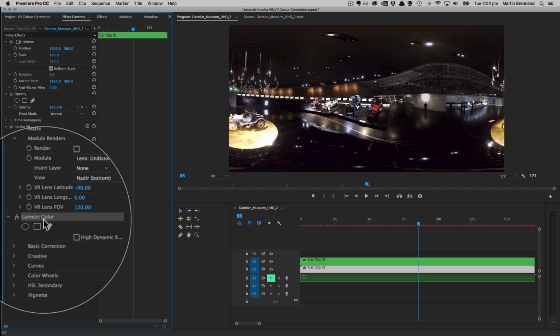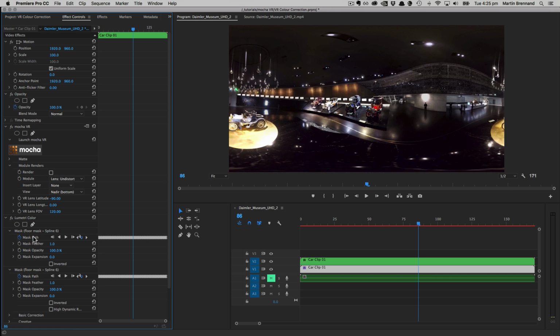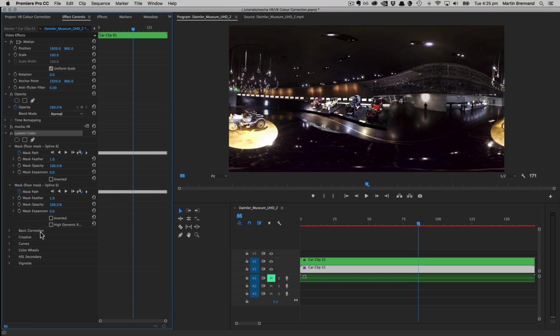So before we do anything, what we can do now is just come in here and choose paste, and that's going to bring in our mask for the floor, and now it's going to apply only to the color correction directly from Mocha. And because we've used that shape data now, we can actually just turn Mocha off. We don't actually need to use it again for this particular layer.